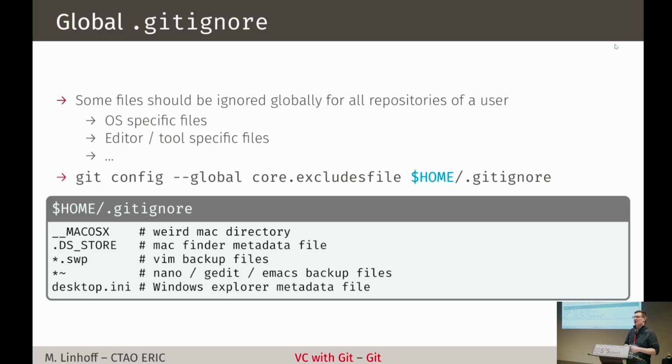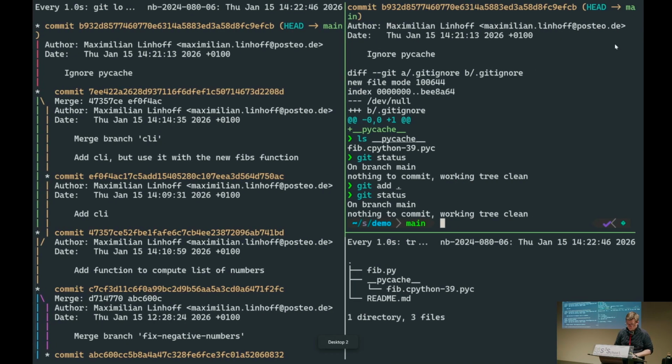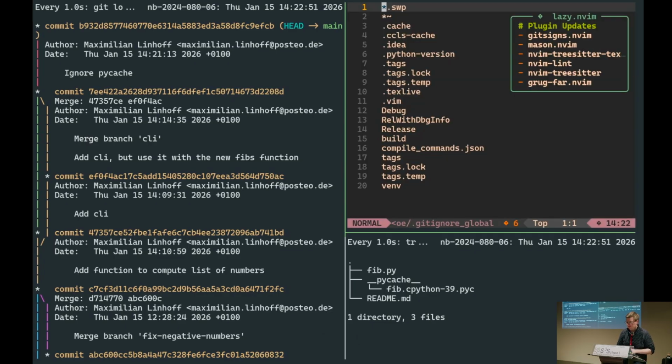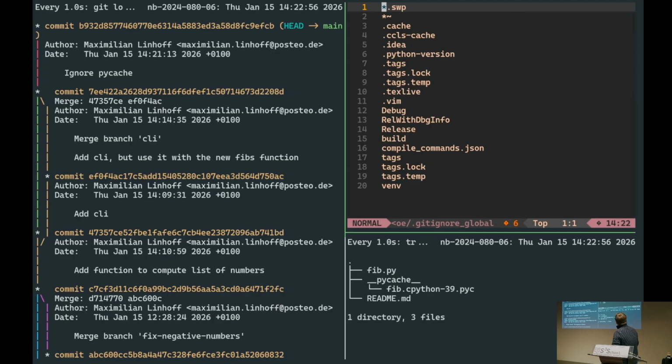not project-specific. And these you can add then to your user's global .gitignore. I can show you mine here for a second. Yeah, so these are project-specific compile commands, which is something for C++ projects. Debug, release, build are directories I usually use for the compiled software results. Files ending in .swp are specific to my editor. They're backup files created by my editor.